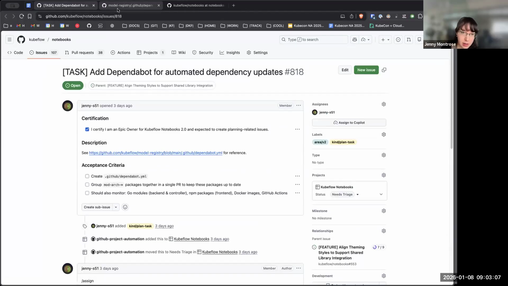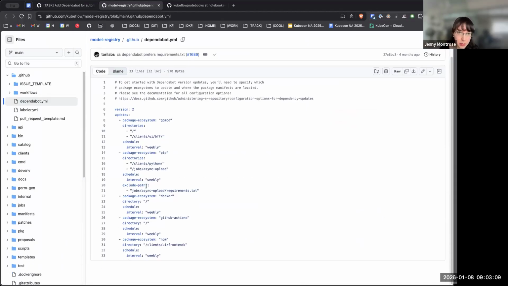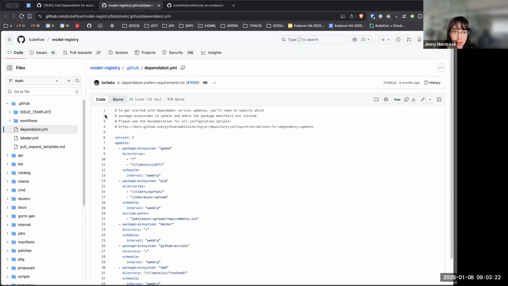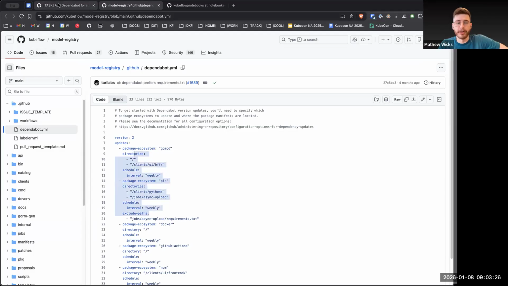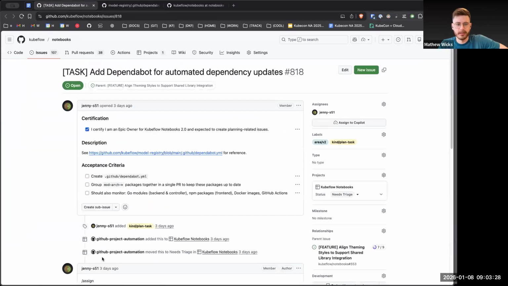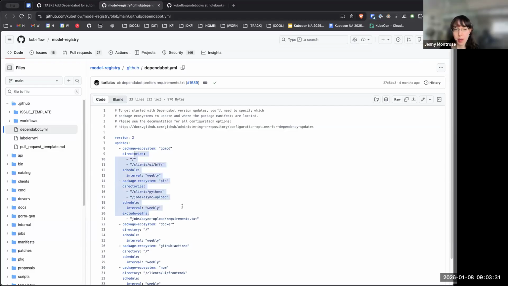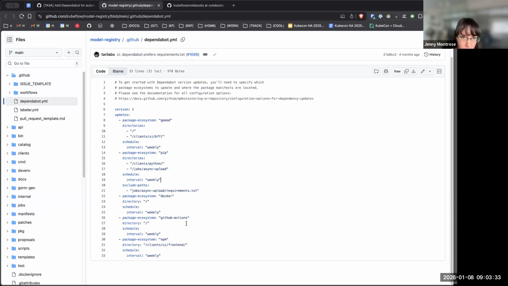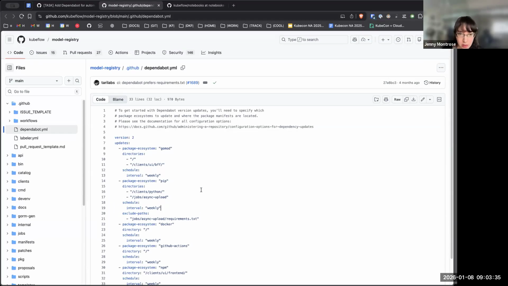I just linked a reference to the upstream Kubeflow model registry dependabot.yml, and it's working great over there. Like Andy said, it would be helpful to hear if there's anything blocking us from implementing this and merging it, and to get clear next steps on that. So is this for front end specifically? This is everything. So that's front end, back end. It tracks the Go modules and GitHub Actions. So it's a bit of everything there.